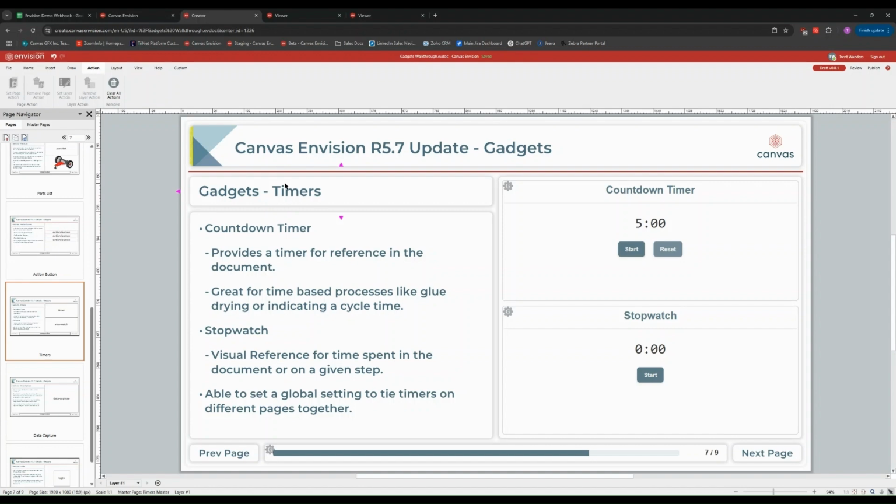The countdown timer is great for time-based processes like glue drying, or potentially even indicating cycle time for a given step. But having that timer right there, somebody can start this timer, watch the time, to make sure that whatever process is time-based is fully completed before going to the next step. The stopwatch continually counts up throughout the document, kind of giving a reference to how much time you spent on it.